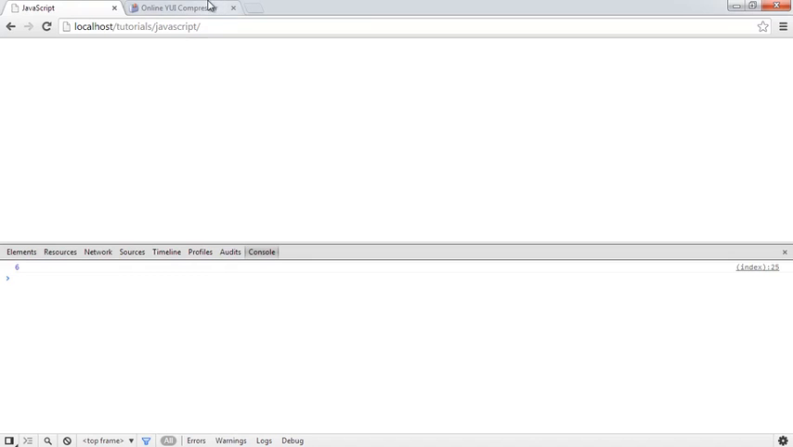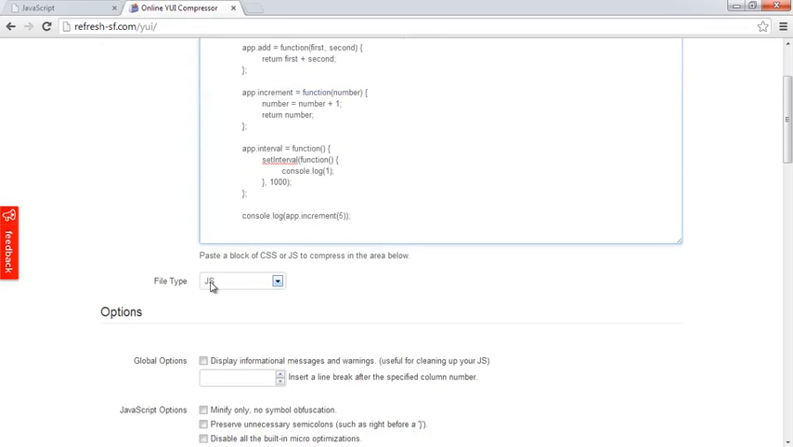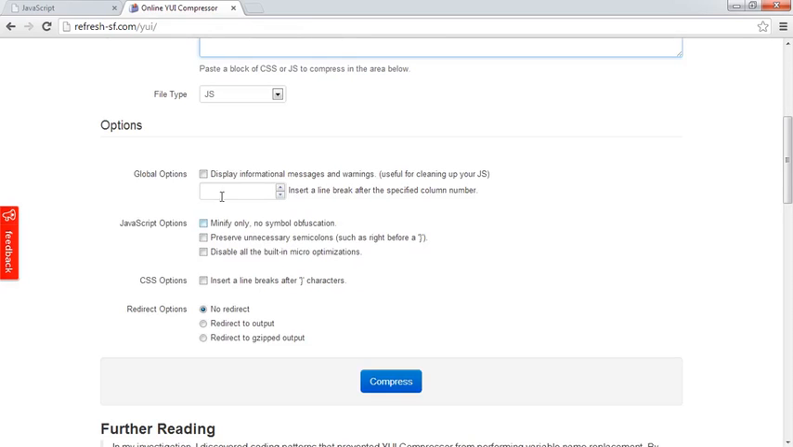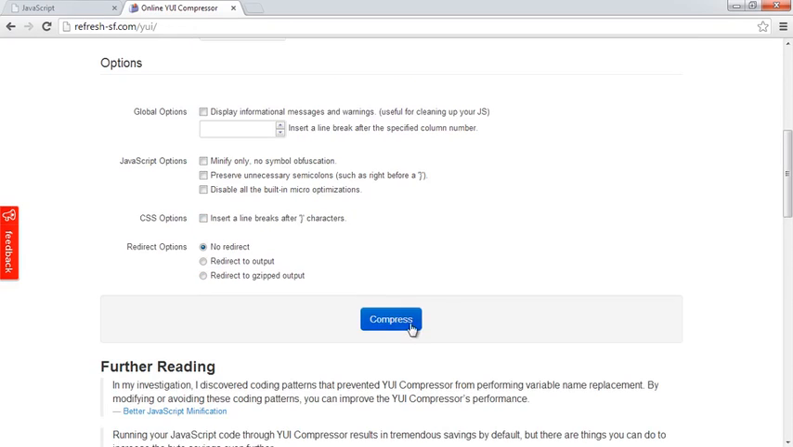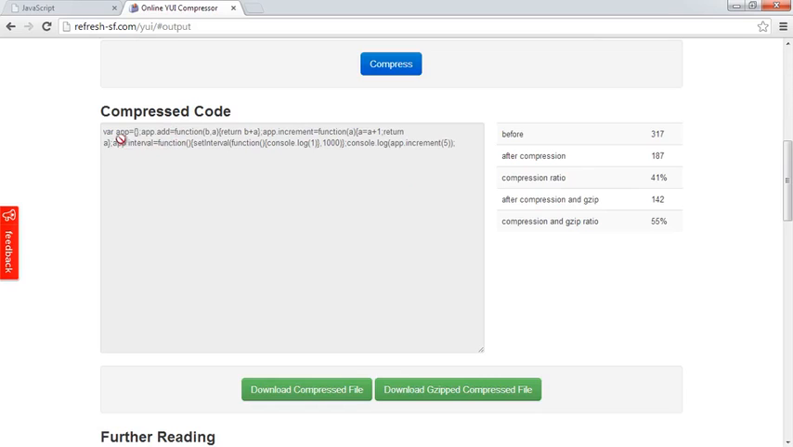So what we're going to do is paste this in here as we've just done. I'm going to choose that I want this to be JavaScript, obviously. And we've got a few options down here as well, which you can play around with depending on what level of compression you want to get. I'm going to go ahead and compress it, and we'll see the results and talk a little bit about the results. So here we've got the compressed code.